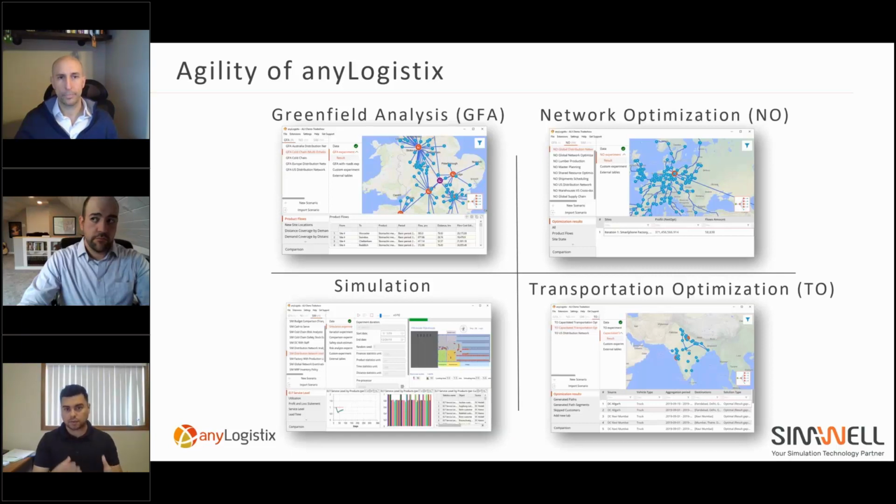greenfield analysis, which is looking for locations, right? The number of sites and where. This can be DCs for stocking locations, supply locations, potential storage, overflow locations, et cetera. And then we have network optimization. Network optimization is essentially the most cost-effective or most profitable way to move supply from the suppliers all the way through the supply chain up to the customers.